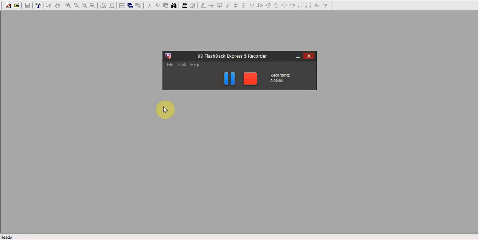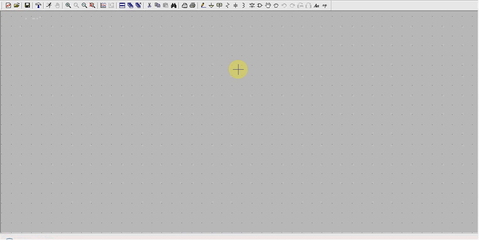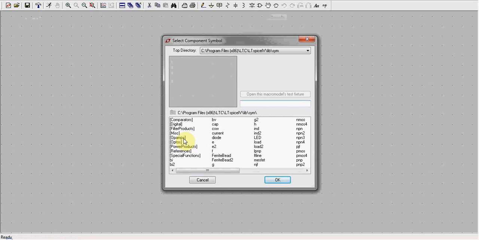In today's tutorial, we will be simulating an inverting amplifier on LTSpice. Open LTSpice and click on the new schematic button. You will see this new schematic window open, and now we place the components for the simulation.